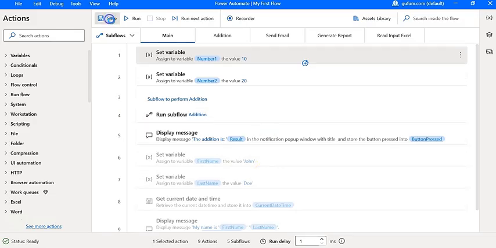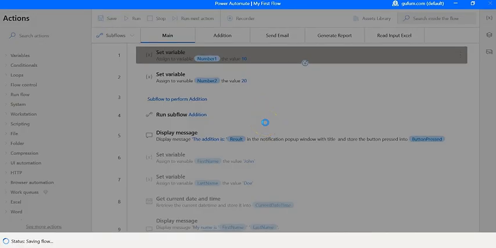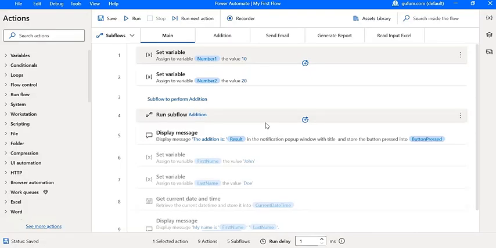And most importantly, save the flow. It takes a few seconds. Keep the habit of saving your flows, because if it gets into not responding mode, it might crash and you might lose your flow. So after every few lines of actions, keep a habit of saving it.